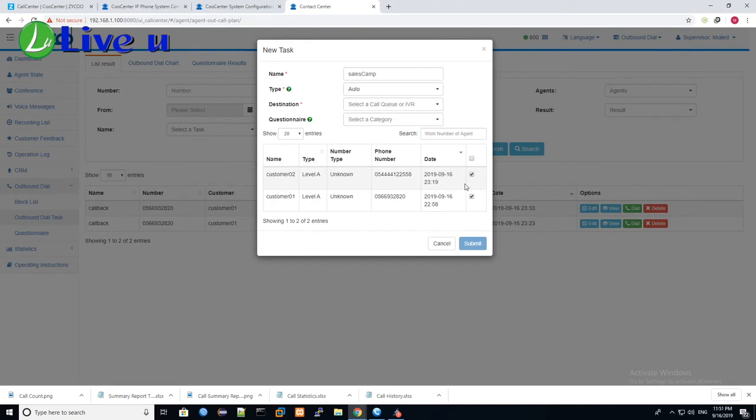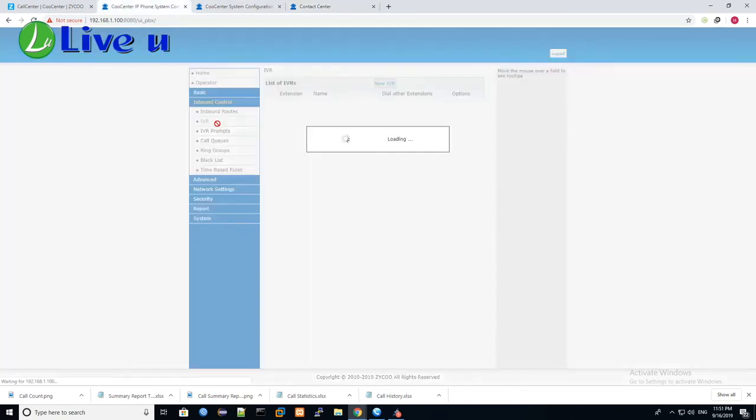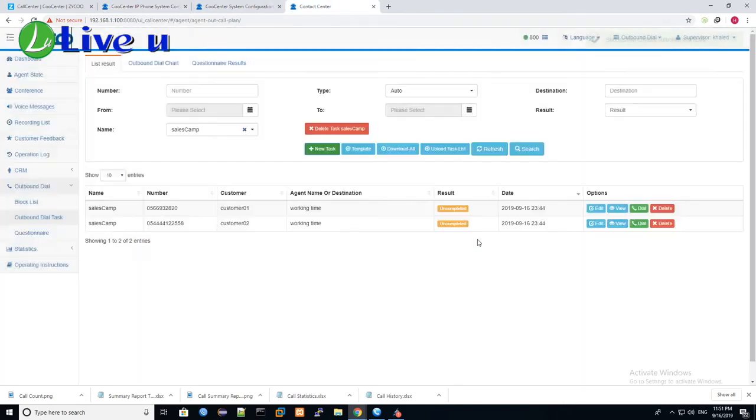So once the system calls these customers, what do you want the customer to hear? You want him to hear your advertisement voice that you uploaded in IVR prompts and assigned to the IVR. So you will select the IVR from here. I will select the working time IVR that we selected and I will click save.